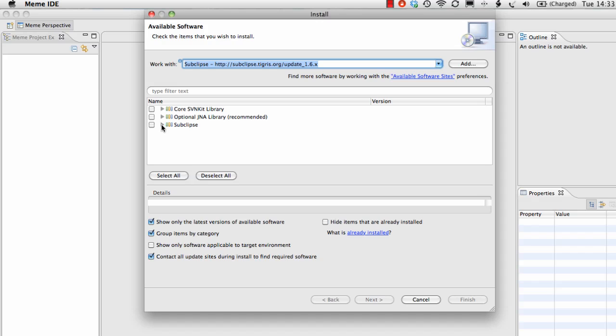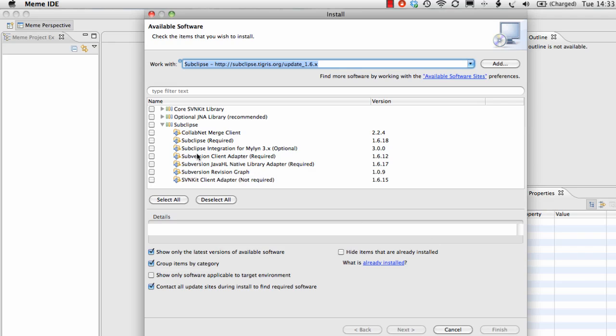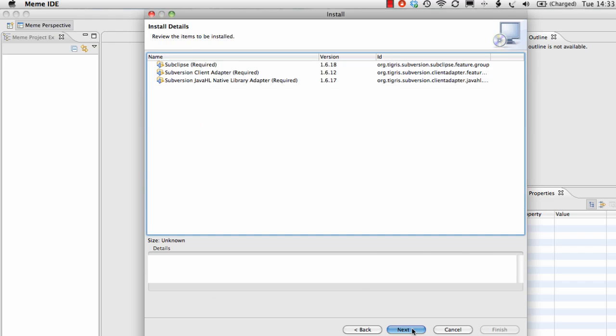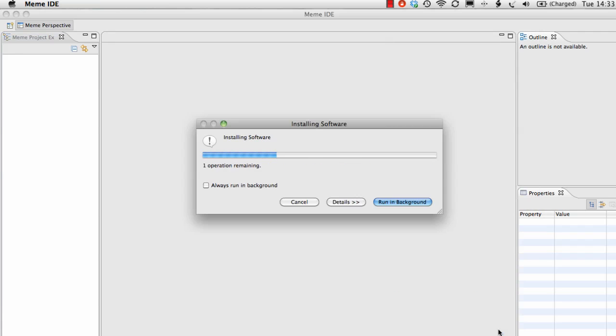Right, the bits that we need to install are all inside here, and basically we just want all the things that are marked as required. So we need the Subclipse, we need the client adapter, we need the native library, and that's it from those. Click next. Okay, next again to accept the license agreement and finish.